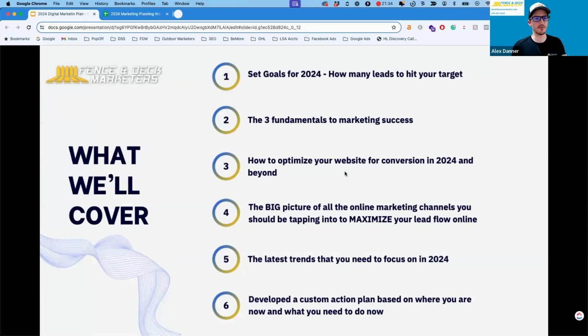Then we're going to be talking about 3 fundamentals to marketing success, everything about your website and how to optimize it for conversions in this year and beyond. And then the big picture of all the available online marketing channels that you can be tapping into, depending on the size of your business and what's needed. And then also the latest trends for marketing in 2024. And then again, we're going to be creating an actual custom action plan that'll help you get to where you want to go.